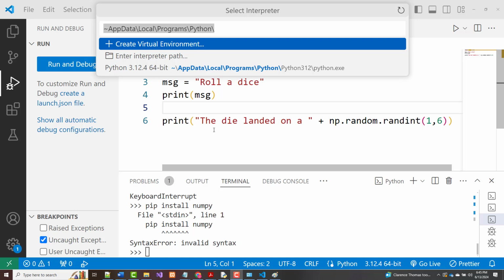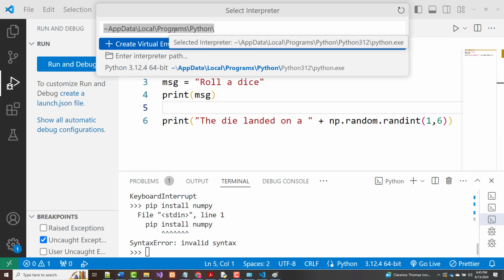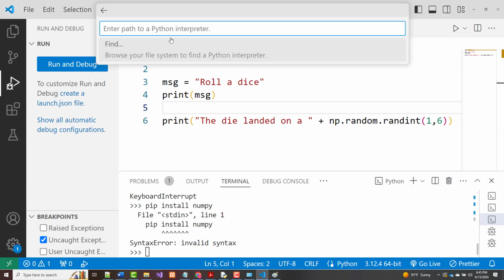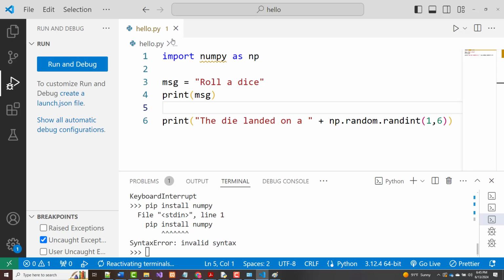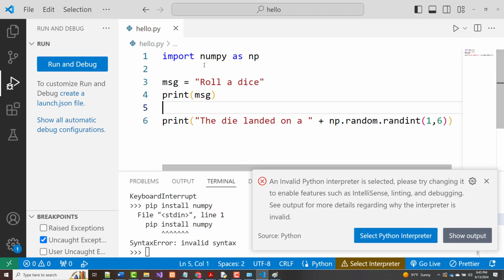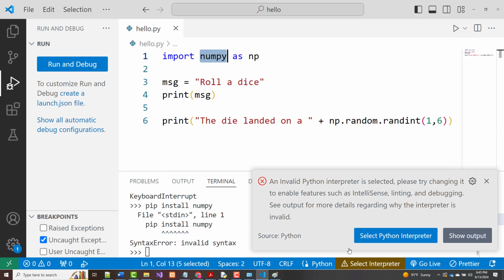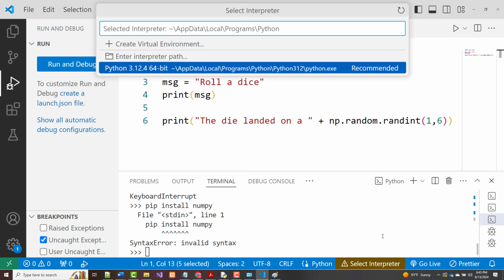All right, so I did this tape this morning, and then I had to stop, so I'm picking it up right now. And when I wanted to enter the interpreter path, I'm thinking this is the right path. I could be wrong, but I'm thinking that's it. Bad news is it still is giving me, oh, it got rid of my error. It says an invalid Python interpreter is selected. Please try changing it to enable features. All right, so select Python interpreter. So it didn't like that.